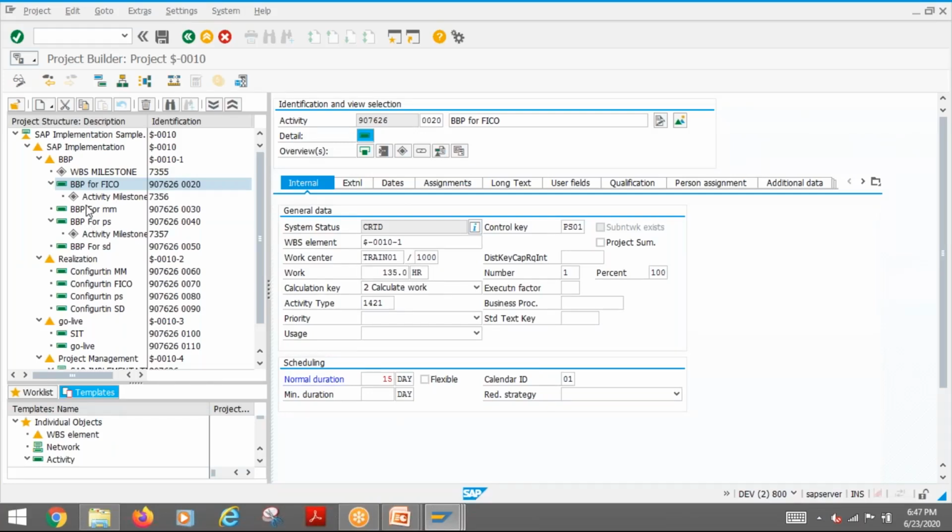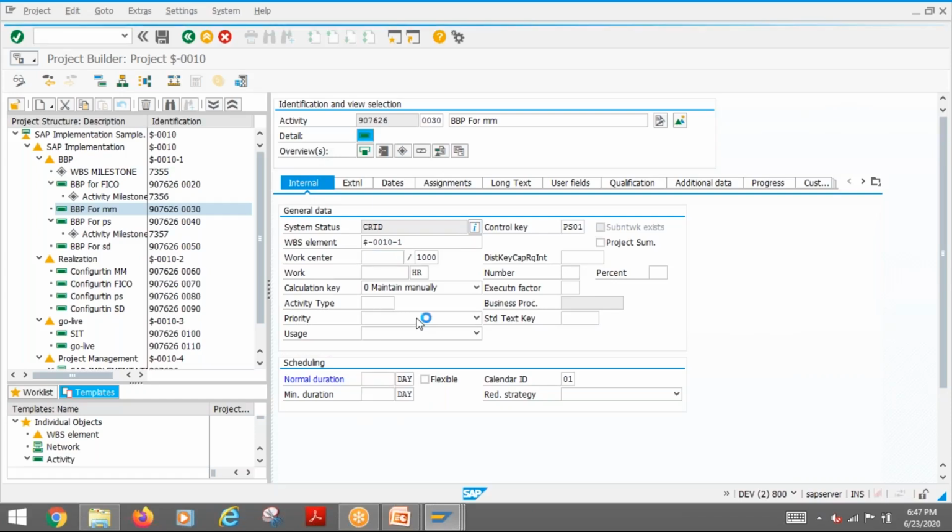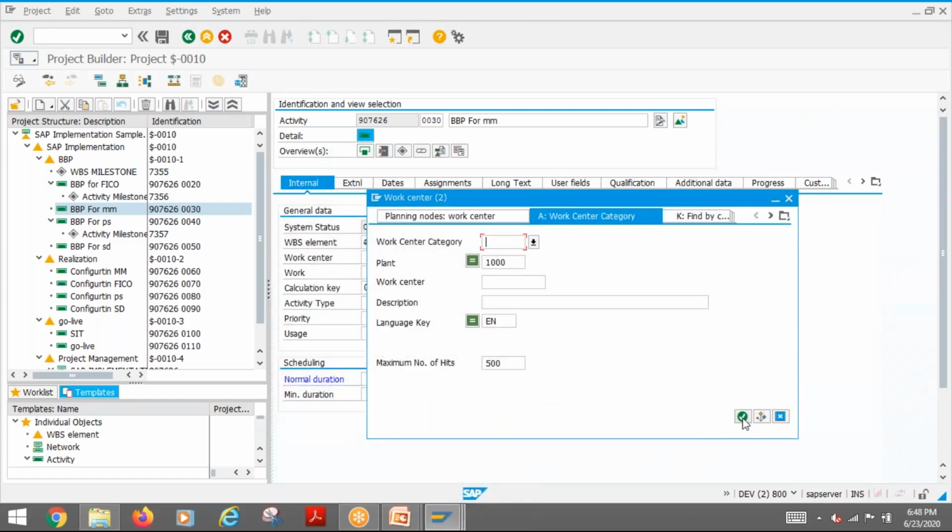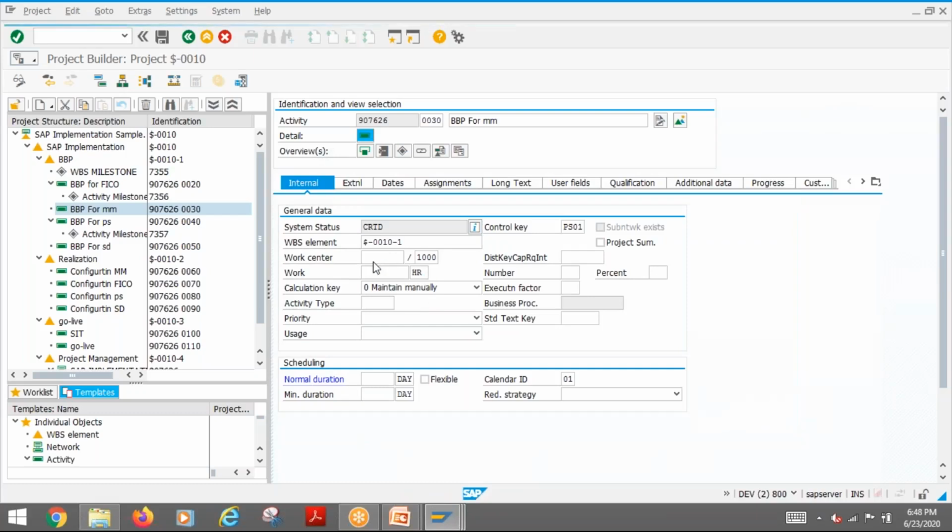Similarly, if you want, you can do it the other way around. Let's say here I am going to calculate the duration. So here I will specify the work center. What is that? Train, right? Train 01, then I need 90 hours. Then I will say calculate duration. So it gives 10 days. So this way you can do it.